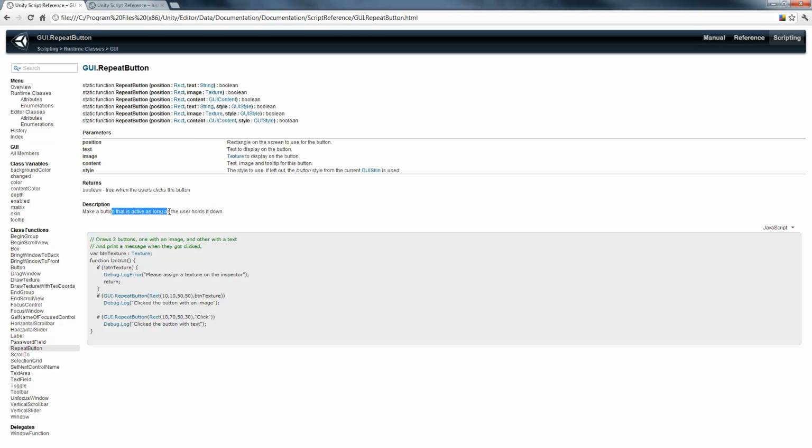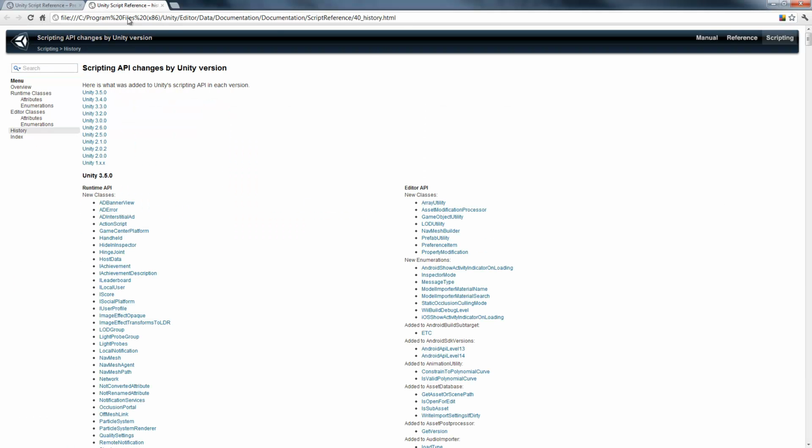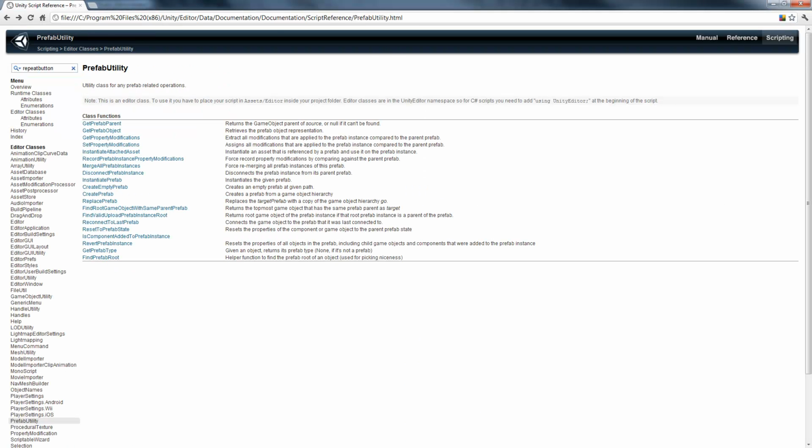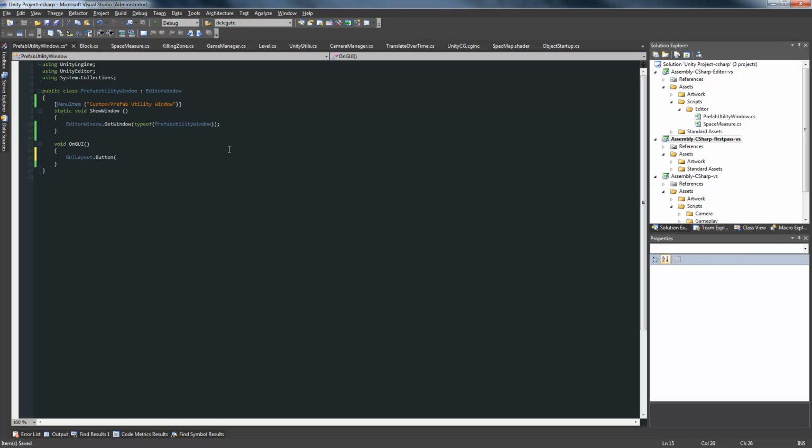Make a button that is active as long as the user holds it down. Draws two buttons, one with an image, one with text. Print a message when they got clicked. Repeat button. Yeah, there's a few things in there. There's tons of stuff in Unity that I'm sure nobody's used at all. It's interesting sometimes. Sometimes you find things that are pretty cool.